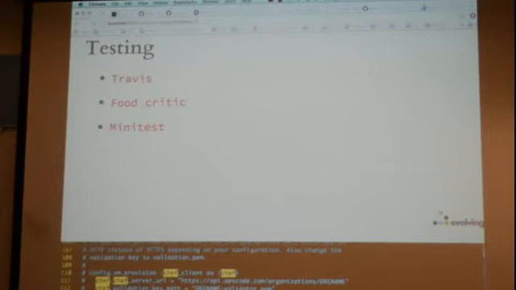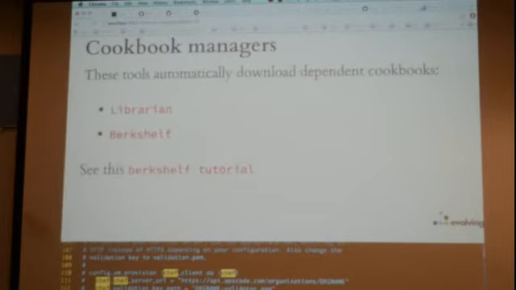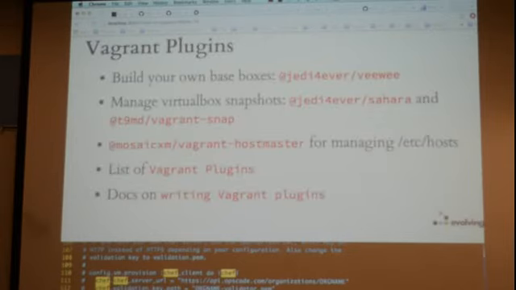So, it's kind of random, but in the Ruby world, Travis is super popular as a hosted continuous integration server, and so everyone in the Chef world uses it. And Cookbook is for Chef. That's for cookbooks, so that's for Chef.